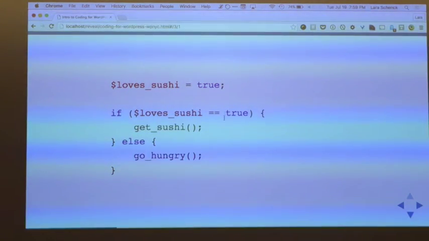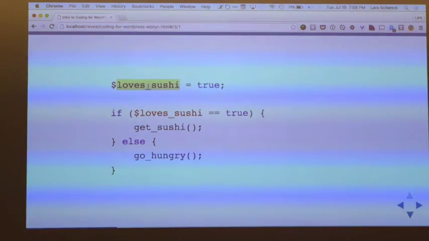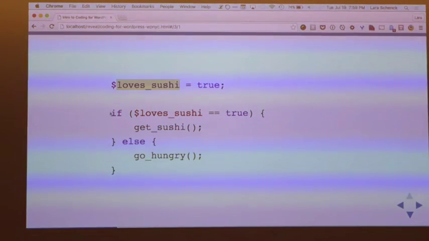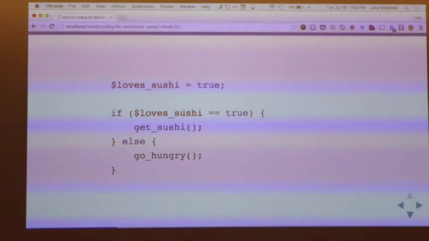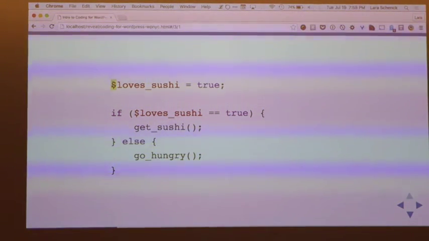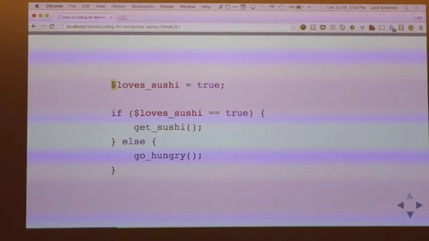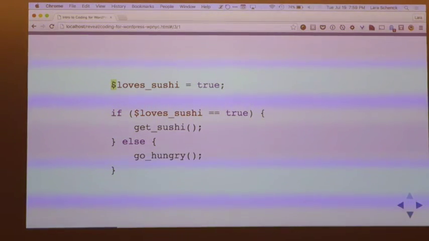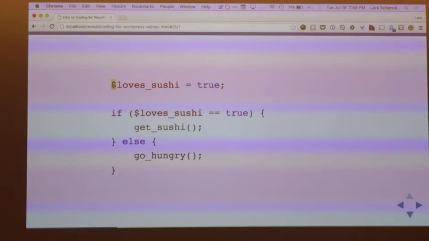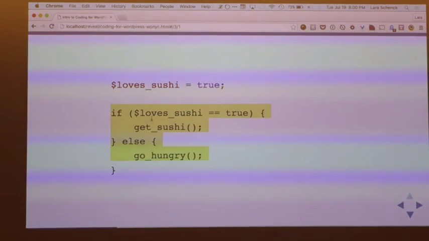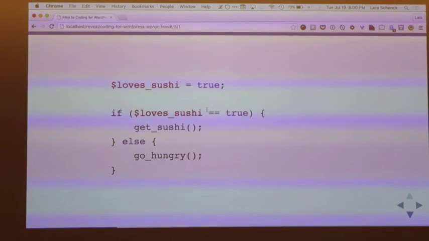So here we have a Boolean variable, loves sushi. This is a true false value. Our syntax here says if loves sushi. Notice that all of these samples are in PHP. If I had been writing them in JavaScript or Ruby or Python, or any other language, the syntax would be a little bit different. We're talking about PHP with WordPress, so dollar signs denote a variable in PHP. We have a Boolean variable true, and my logic for this is if loves sushi equals true. Notice we've got an equals equals here, not just an equals. I'll get to that in a second.